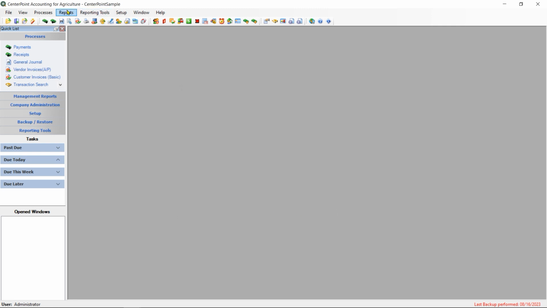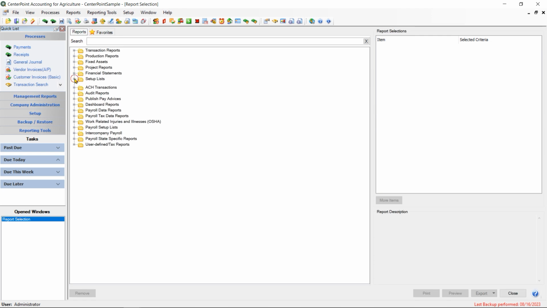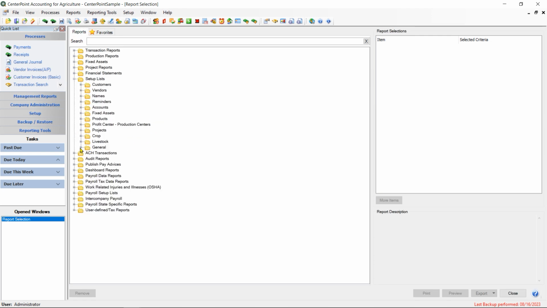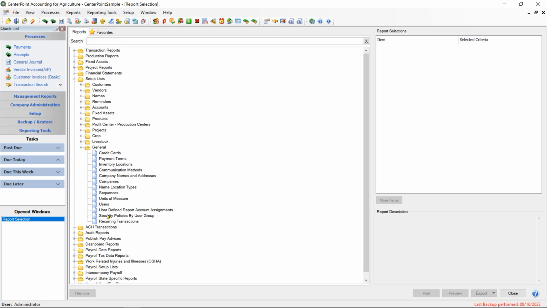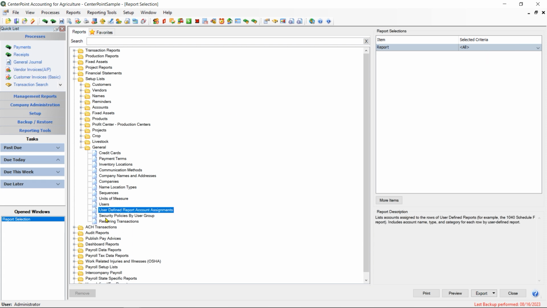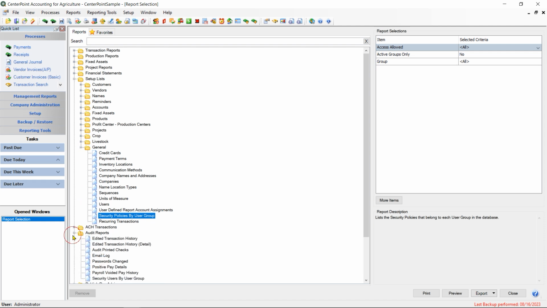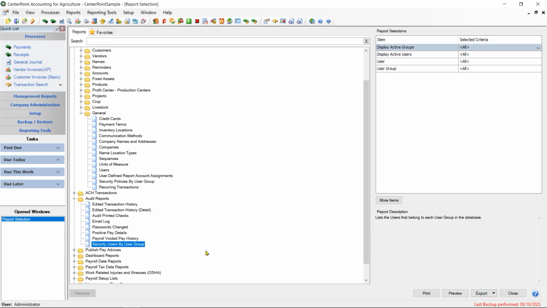There are also some reports on users. You can go to Reports, and underneath Setup Lists and underneath General, there is a report called the Users report, telling you what users have been established. You'll have a report for security policies by users. As soon as you assign security policies, you can see those security policies by user group. And if you want to see what users are members of what groups, there is a report underneath Audit Reports for Security Users by User Group.